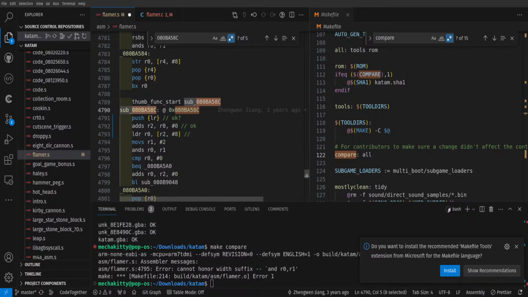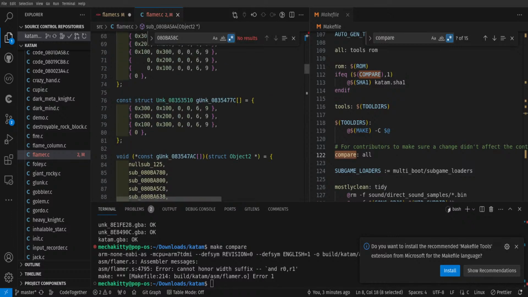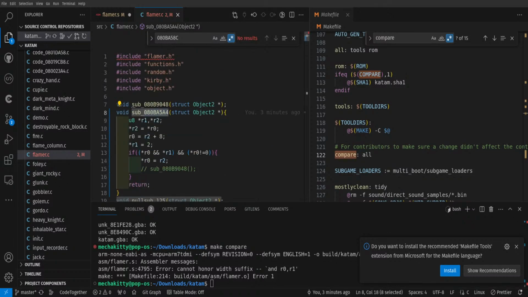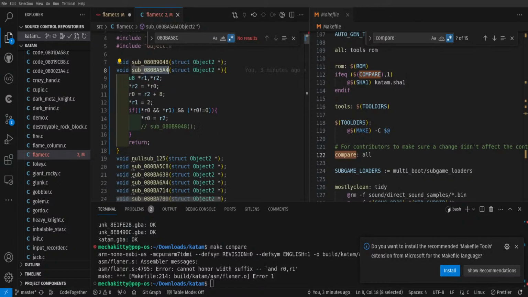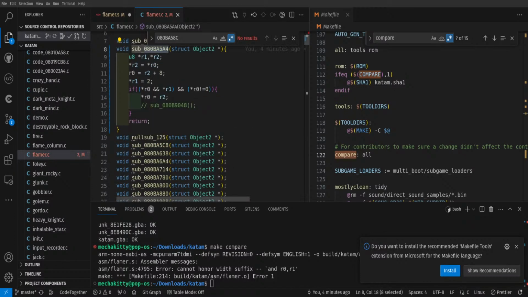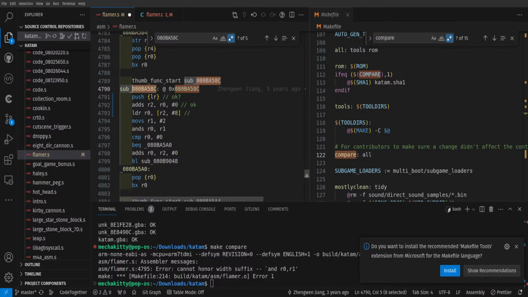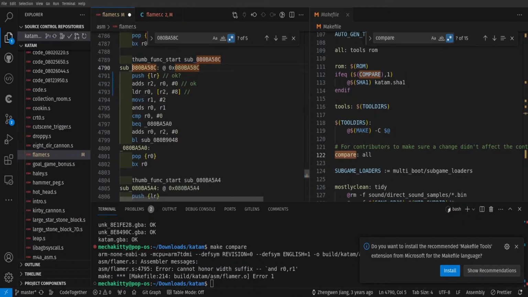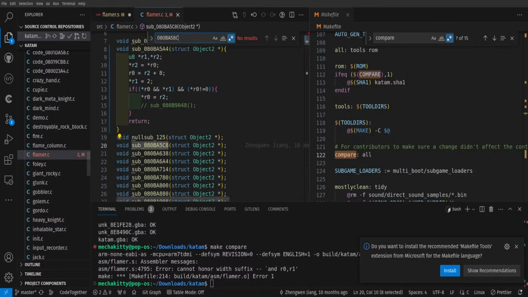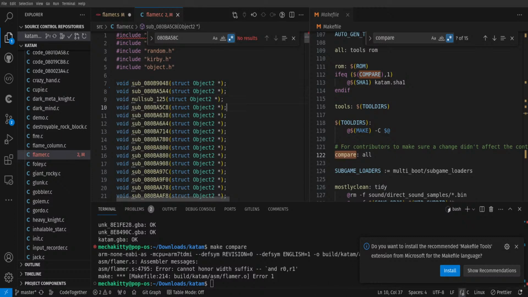Some function start. A4. I don't get it. Why is this not showing up? 58C. Oh, it's this one. Is it? Am I dumb? Am I messing up again? Oh, it's this one. Oh no, I was doing... Yeah, no, I messed up. It's not this one. It's alright. Doesn't really change anything.